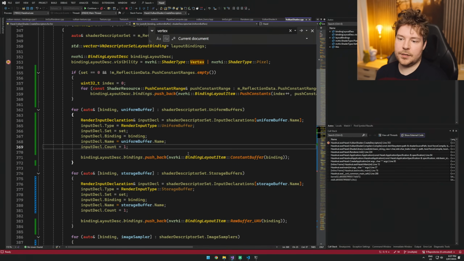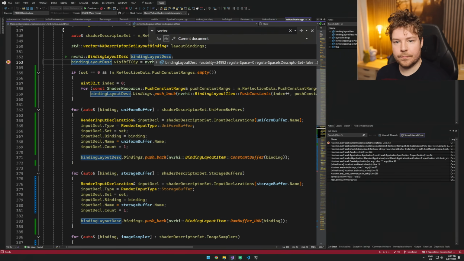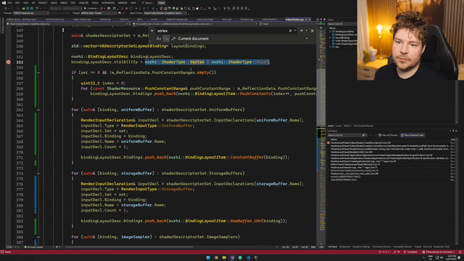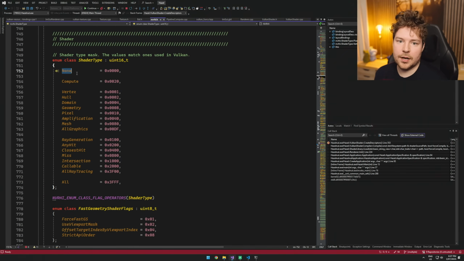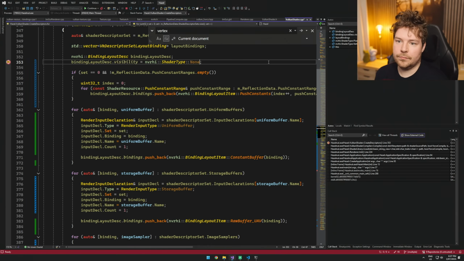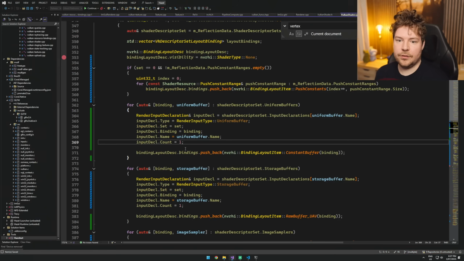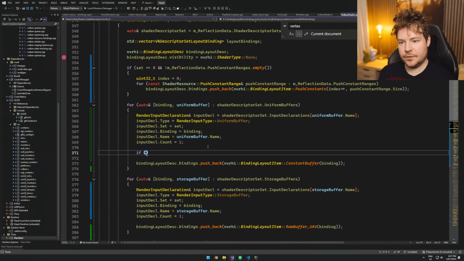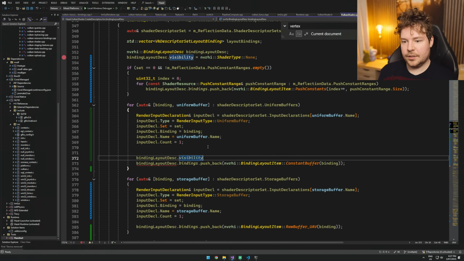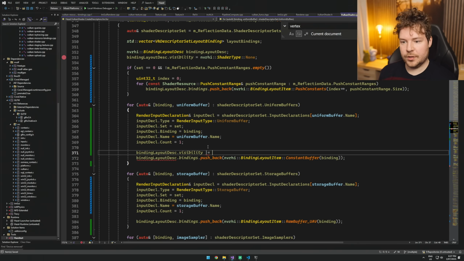So basically this is what needs to happen, I think. But that's for all of the... Yeah, so this is what we need to do, I'm guessing. We set the visibility to none. And then I think it's just as simple as, let's do this. We'll do binding layout description dot visibility or equals. So we'll do a little bit or, and we'll add in whatever one we need.